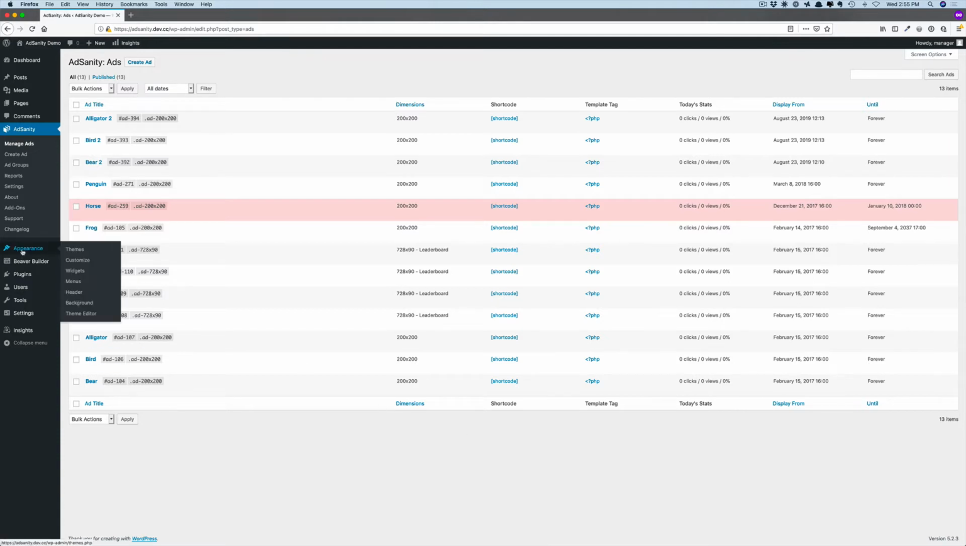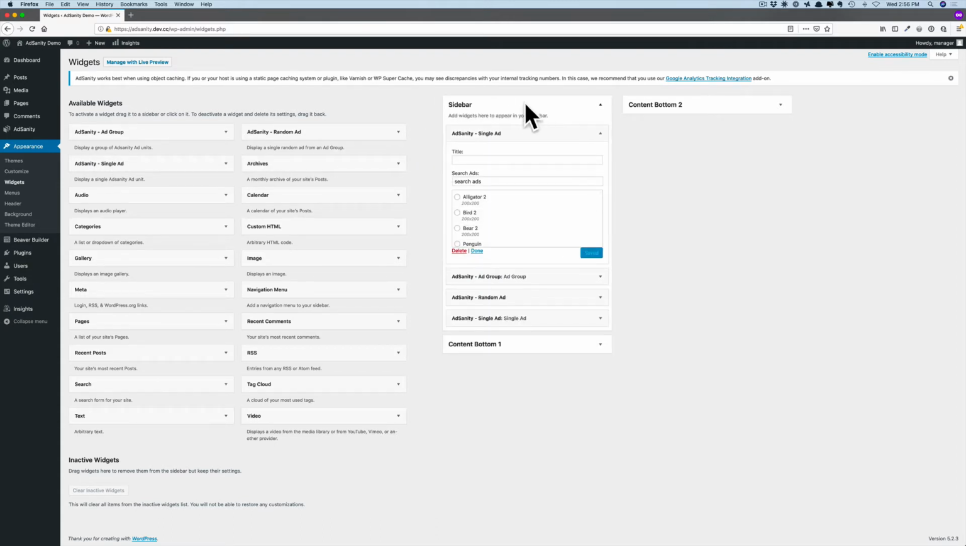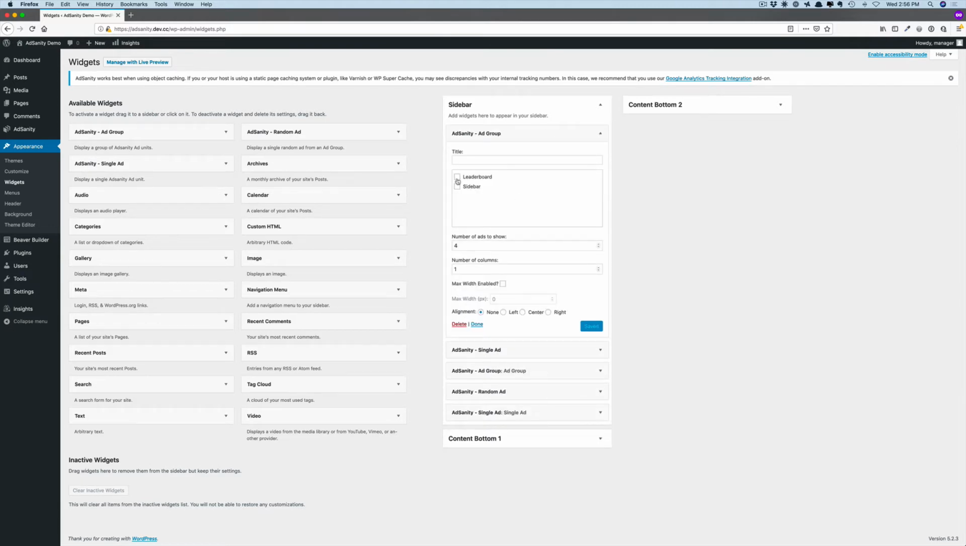So we're going to take a look at appearance and widgets. You'll see that there are three standard widgets for AdSanity: ad group, a single ad, and a random ad. To use an ad widget, you're going to drag that over to a sidebar area or any widgetized area of your site. You can see in this theme, there's a sidebar, there's a content, and a content bottom too. So I've dragged over a single ad. You can give it a title, and then you can choose any one of the ads that you've created. The ad group and random ad widgets behave similarly, although with either of these types, you do need to choose an ad group.